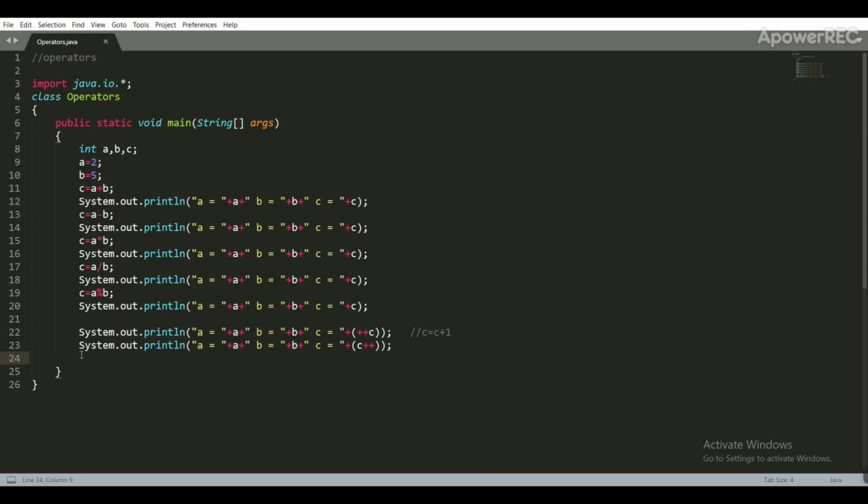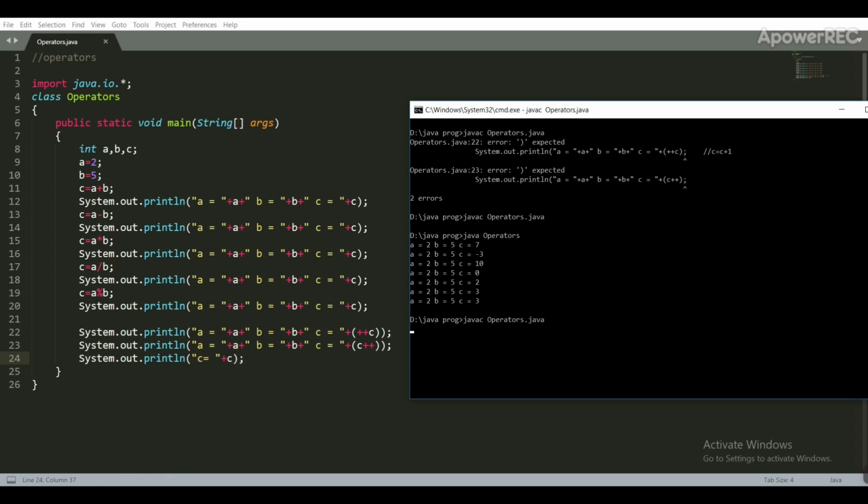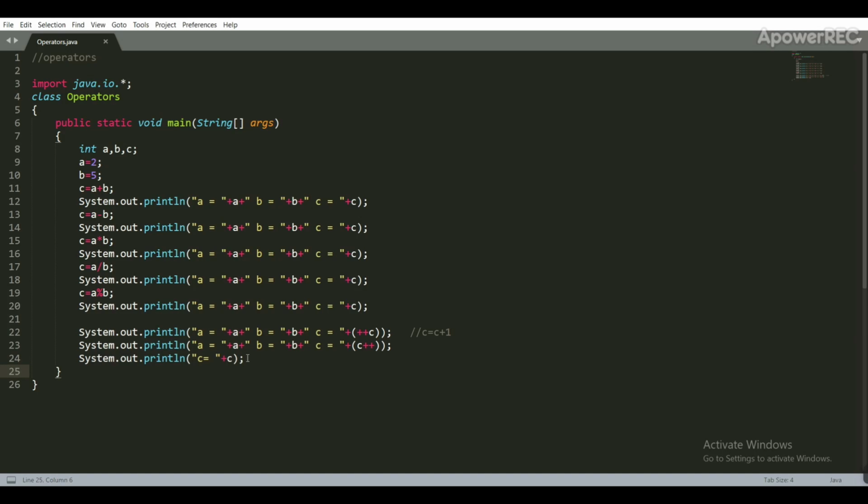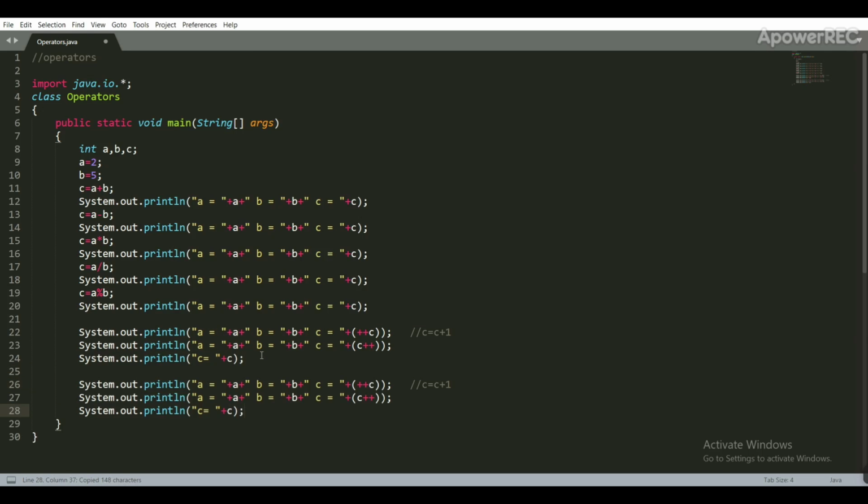So let's just give another print statement here. System.out.println C is equal to plus C. So what happened after the statement can also be tracked. Okay, so you can see after the statement, the value of C has been increased by 1. Similarly, with decrement, it's indicated with minus minus, and equivalent to minus 1.